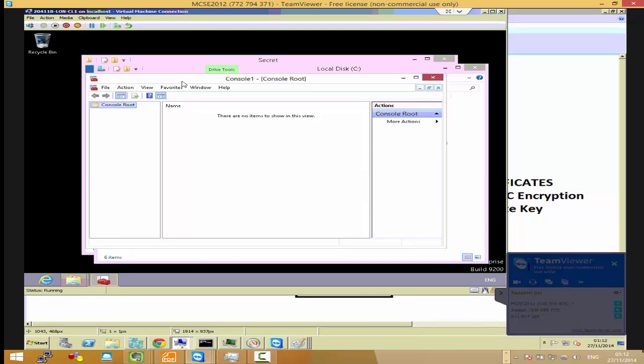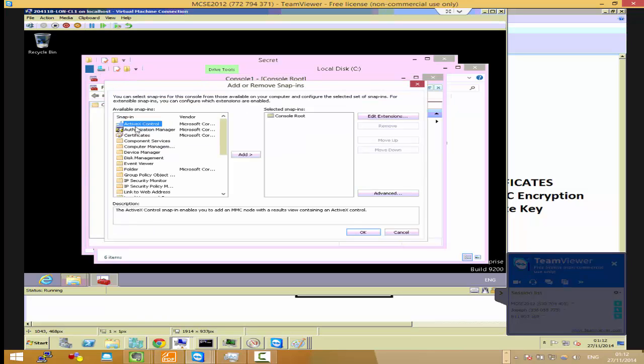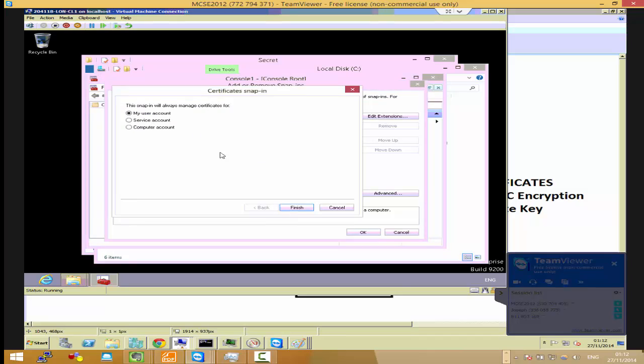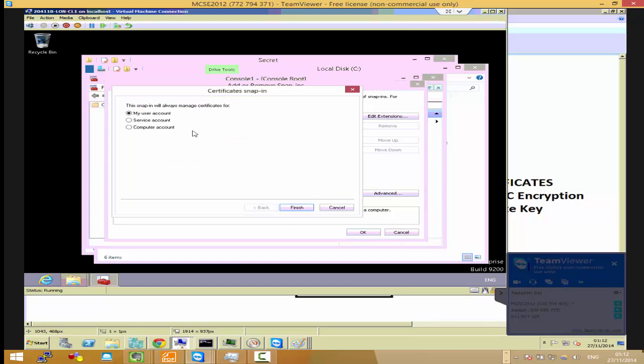It's not enough for you to have your own certificate that has your public and private key. You have to have the symmetric key also. So Microsoft, I think we read, says you can export it. So let's use user account, but let's add computer account too, because I'm not sure which one it will be under.